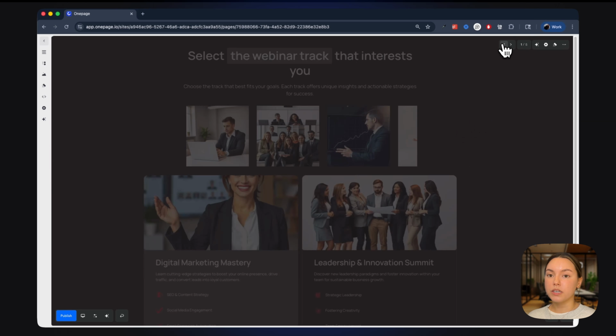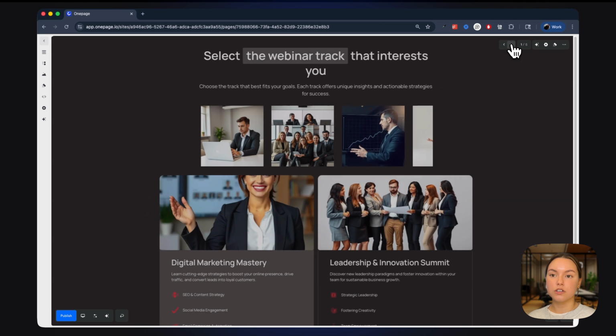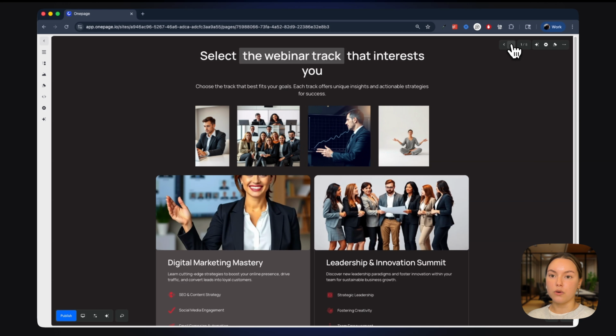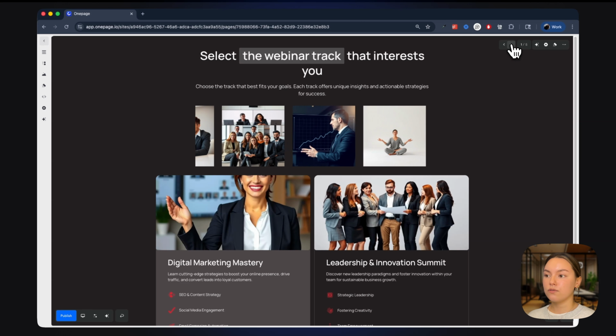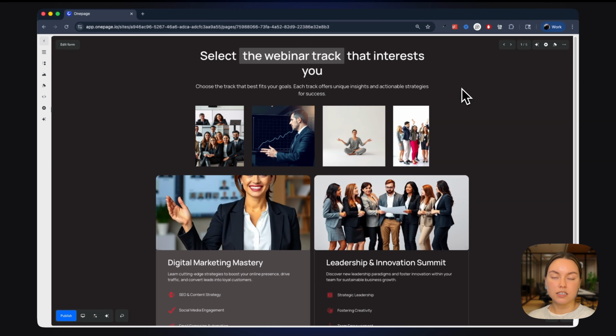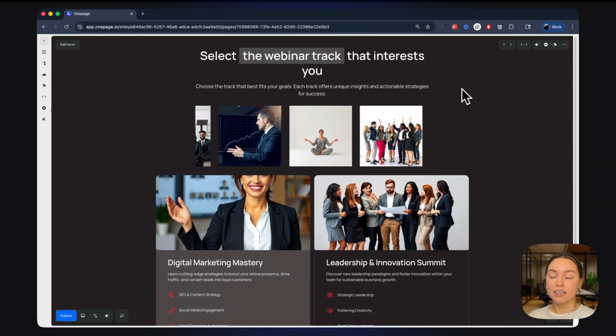So everything is fully connected. When someone registers, their details go straight into the built-in CRM, ready for email follow-ups or automations. This funnel feels polished and personal, like something you'd expect from a high-end marketing team, but it's built completely by AI in under a minute.